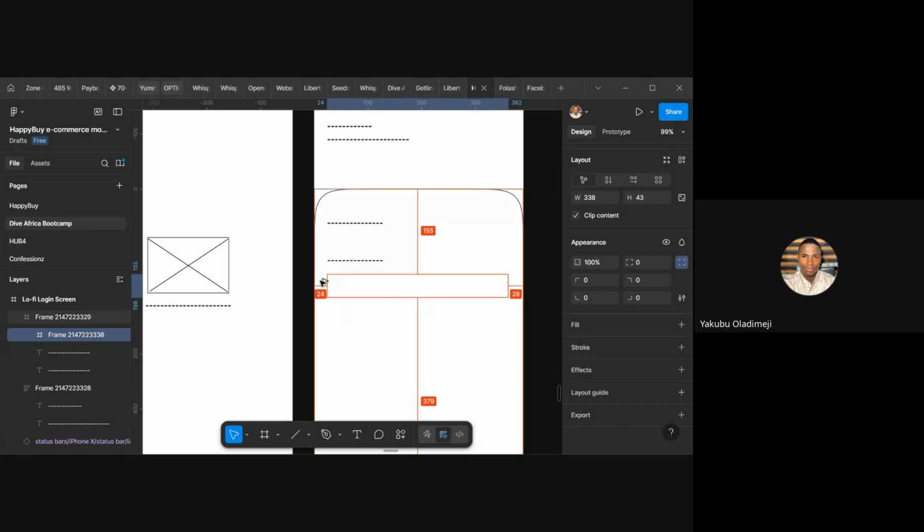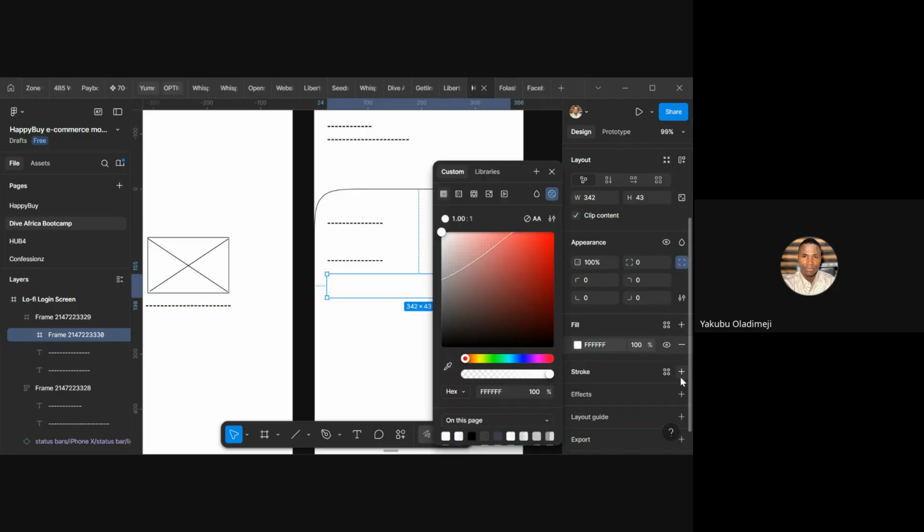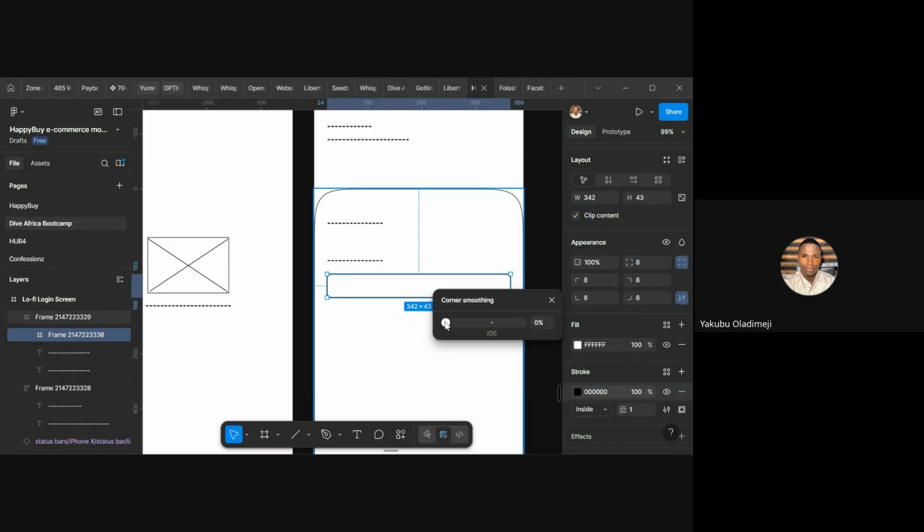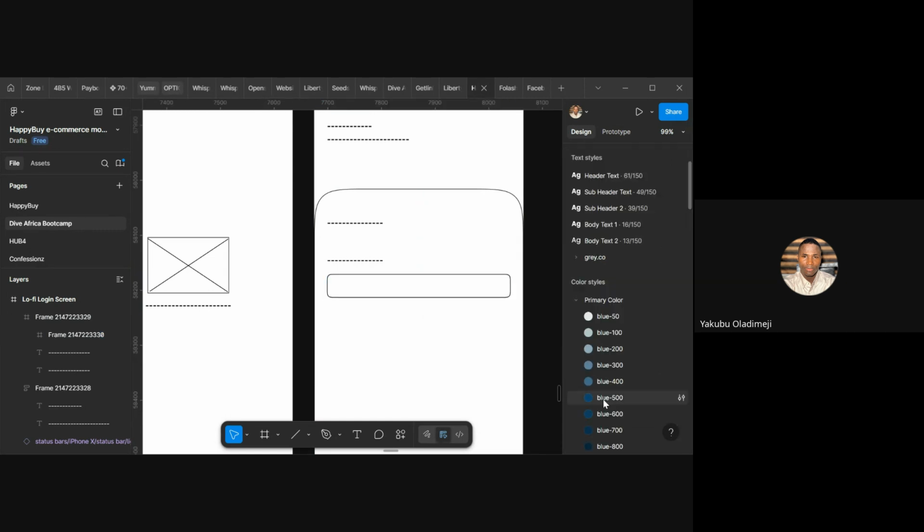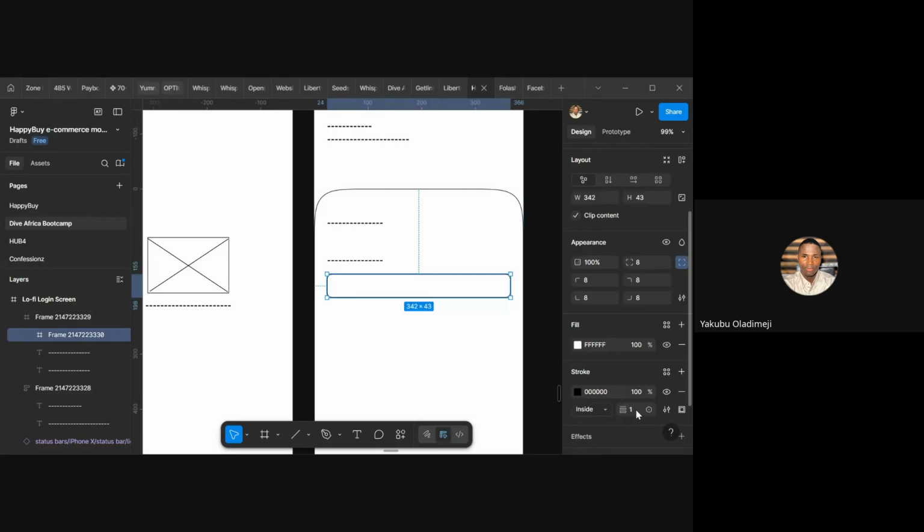Make sure it's 24 to the left and 24 to the right. All right. So we give it a fill color of the same white of the background and add the stroke to it. Then give it a corner radius of 8. Smoothing the corner radius. Then we reduce the weight of the stroke to 0.5. Oh, sorry, 0.5. Yeah.